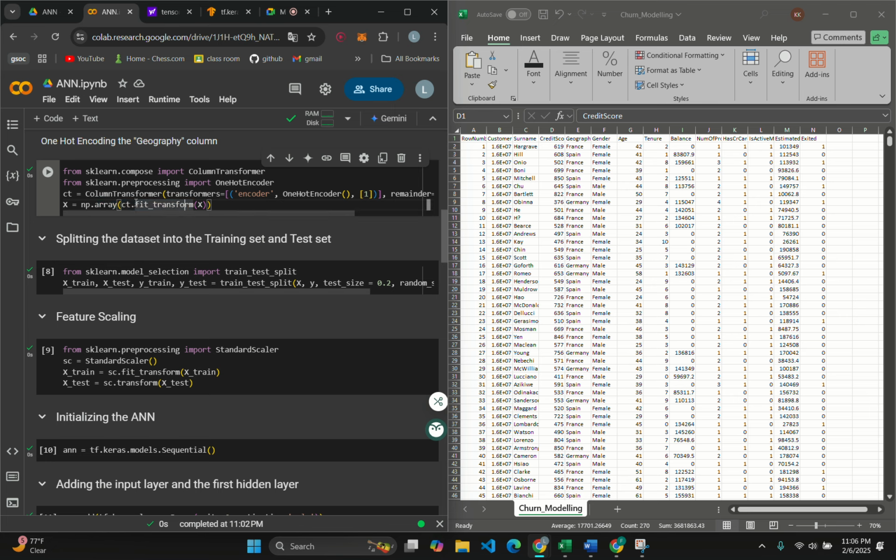So what I'm doing is fit transform. Fit means basically calculating the values. What do I mean by calculating values? It will go through the entire data and see how many unique classes there are. It will see there is Spain, which is unique, France that is unique, and Germany that is unique. So there are three classes.